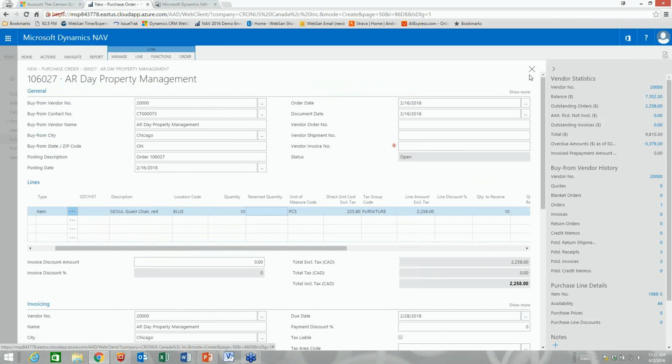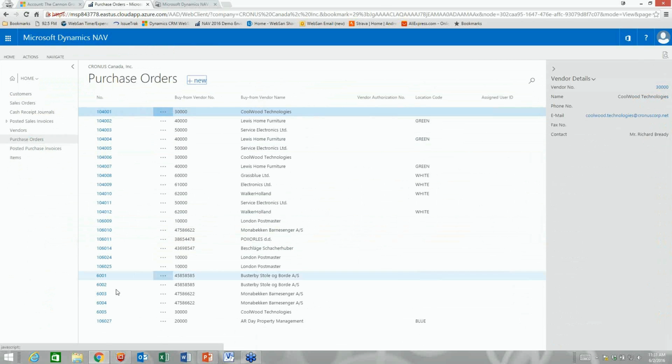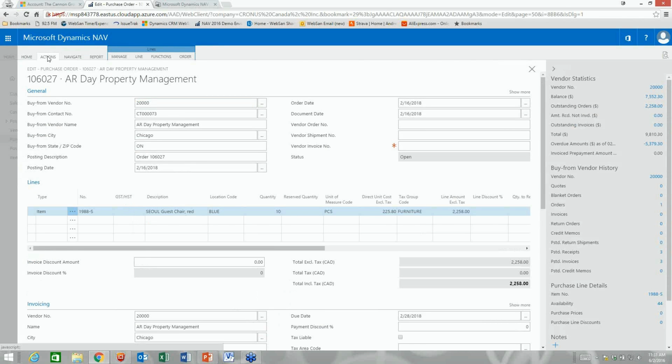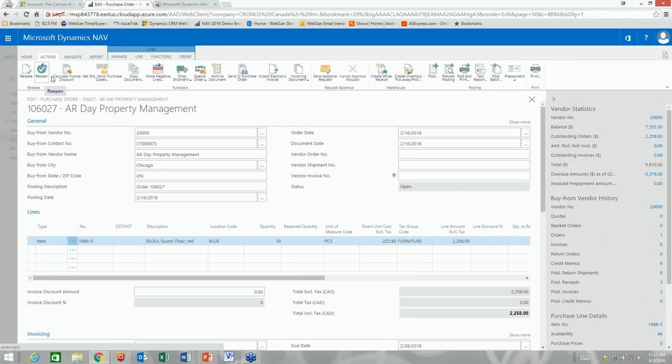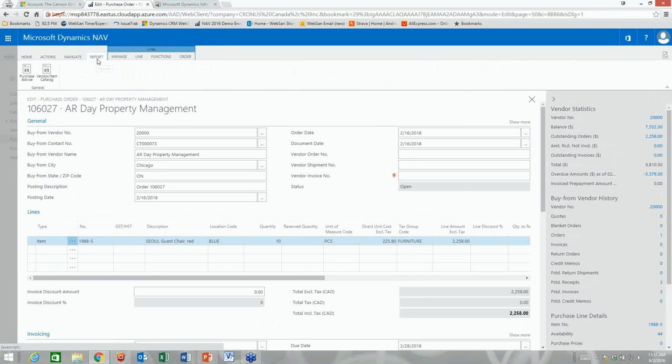Now, as soon as I save this, this is purchase order 106027. You'll see it down here at the bottom. Okay, so this is just an open PO right now. Haven't really done anything with it. When we go to this, again, same thing as I had mentioned earlier. I can print this and post it. I can also email it to the particular vendor if I want.